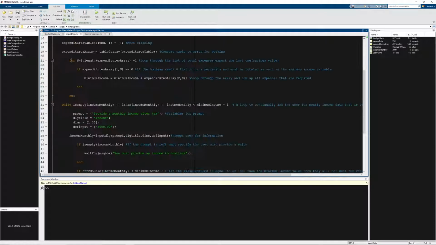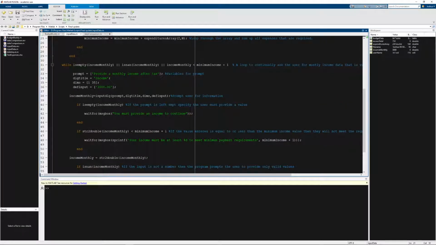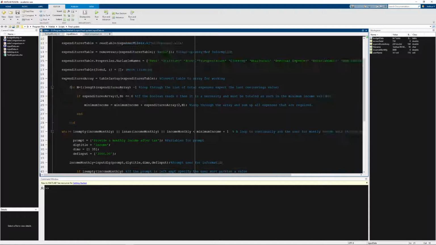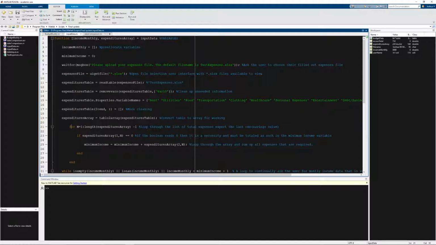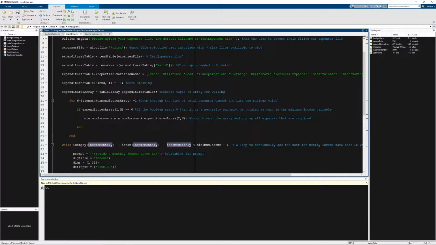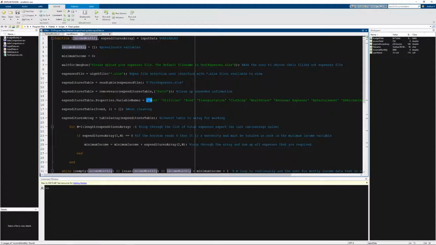I have all of the code commenting as well as white space, indentation, and whatnot required. Plenty of variables. Expenditures array is one large one, as well as this income monthly that's taken in from the user. I have a matrix of characters here as a header name.